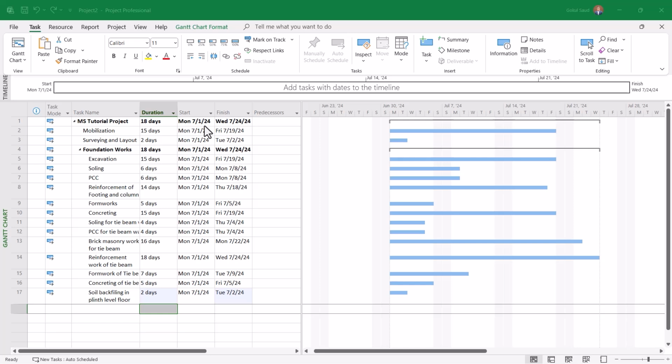For example, first you do the mobilization, and only after that you do the surveying and layout. You don't do the mobilization and surveying and layout at the same time. You have to first finish the mobilization, right? So it means that you have to set the relationship between these tasks over here. You do that with the help of this column that is called predecessors.